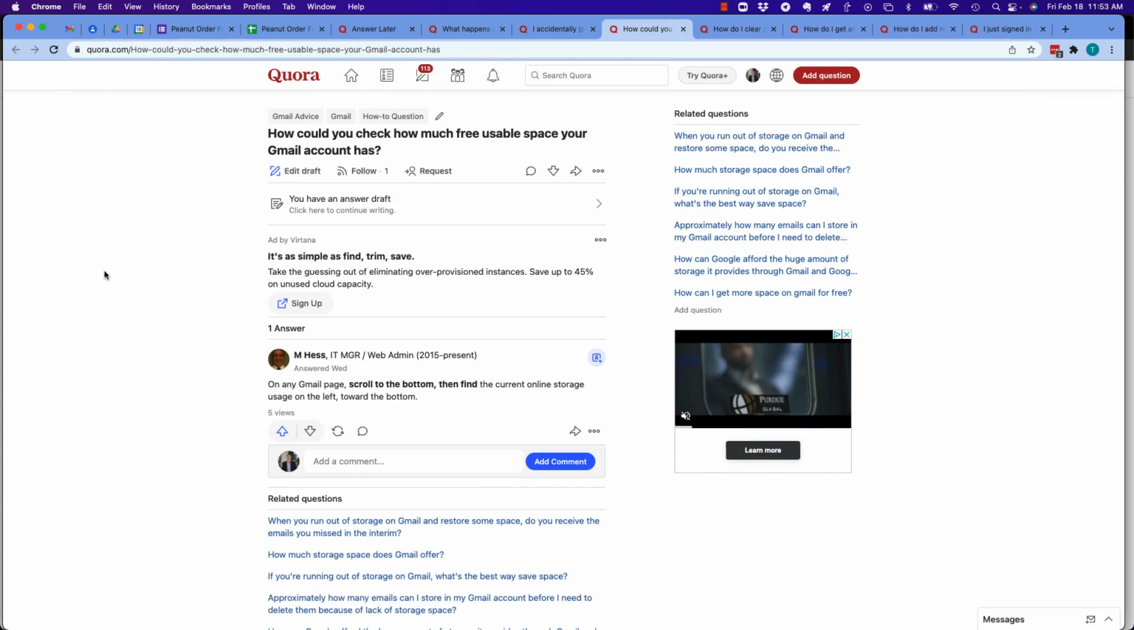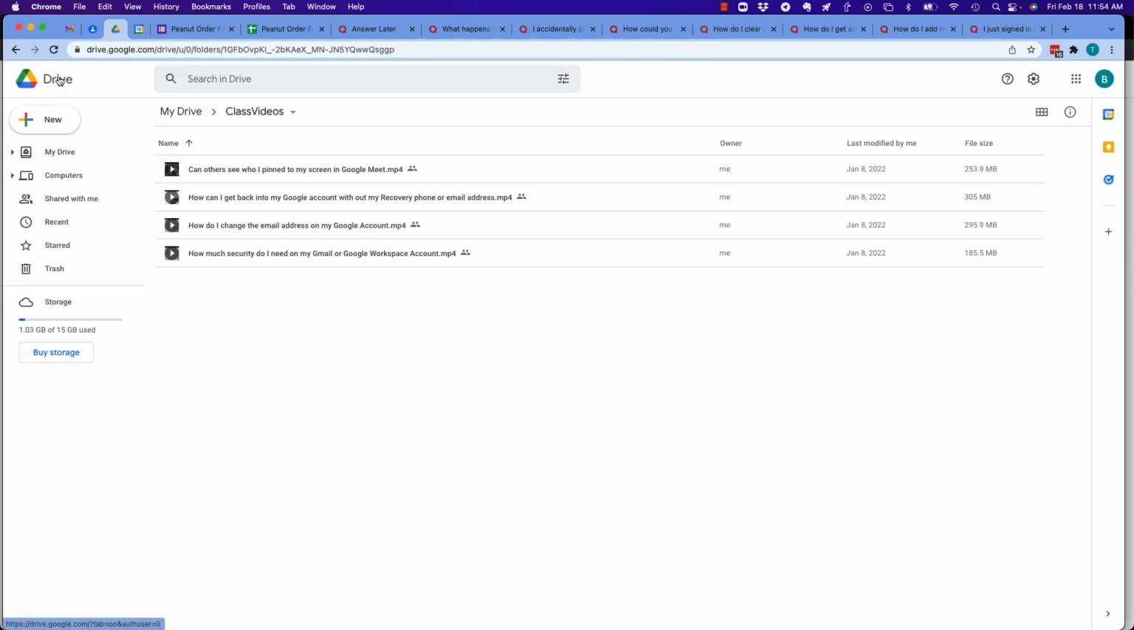Here's the next question. How could you check how much free usable space your Gmail account has? Okay, so let's take a look at that. So first of all, I'll go to my drive, and under my drive, if you're looking at everything collapsed, I'm using 1 gig of 15. There's the answer.